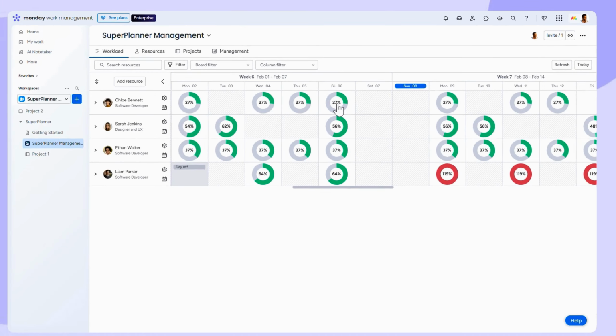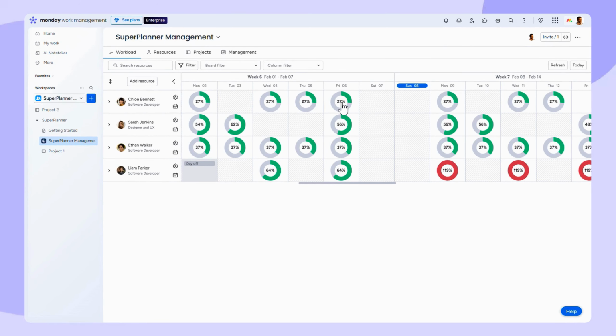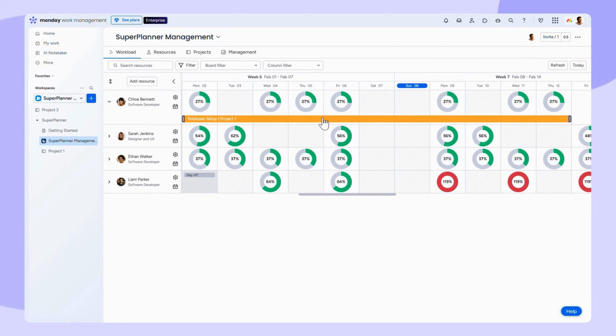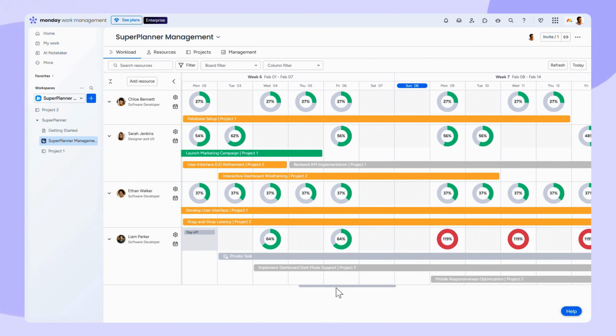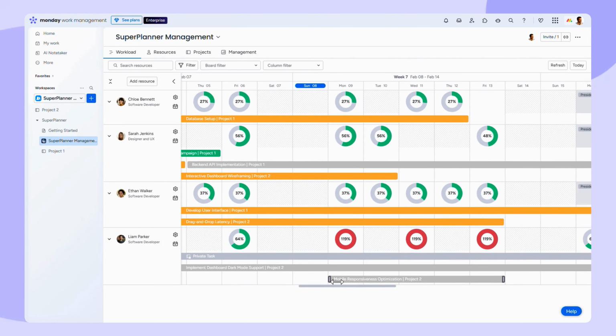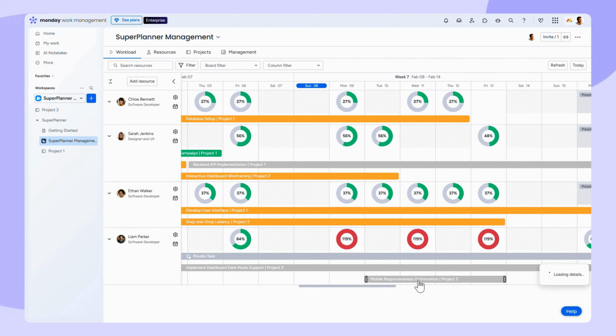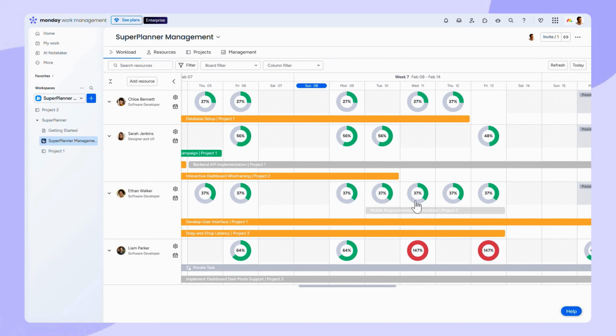To see which tasks an employee is working on for a specific day, simply click to open their task list. Tasks are color-coded according to their status. You can edit a task, shorten or extend its duration by dragging its edges, or reassign it to another resource by dragging it between users. Now we've distributed the workload more efficiently between Liam and Ethan.